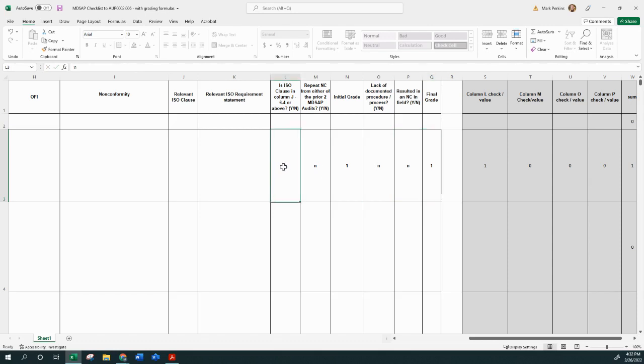Let's look at the other scenario. Let's go the other direction. Let's say it was one of the higher clauses, and yes, it was a repeat. Now my initial grade becomes a 4. I also have a lack of documented procedures, and that's a yes. And by putting yes in there, I'm up to a 5. And you can see that in the sum over here. And then finally, it resulted in a nonconformity in the field, and the sum goes to 6 here, but the final grade is 5. And that's also per the guidance document. You don't grade over 5, even though you can reach a number of 6 with all these situations here.